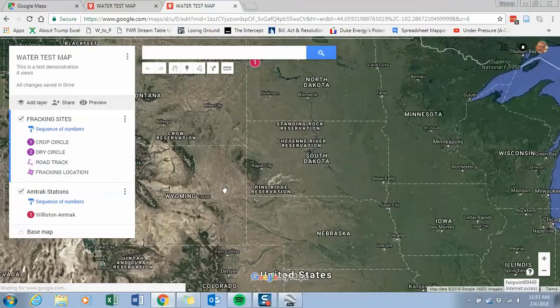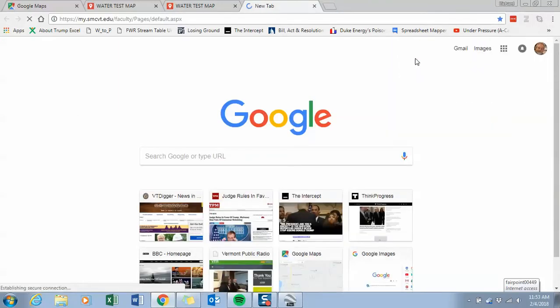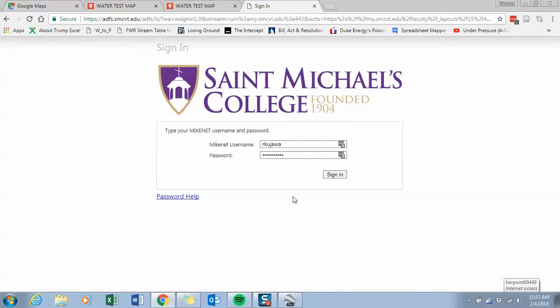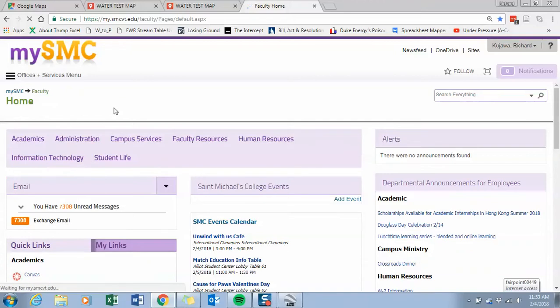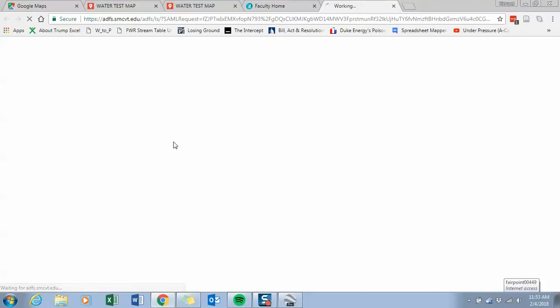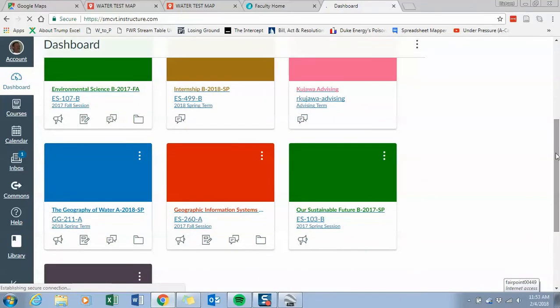And I don't know if I have Canvas open. I don't, but I can get it open pretty quickly. I'm going to make a new tab. Doing this on the fly here, so I'm burning up time. But I'm going to make a new tab and I'm going to go to the portal. It's going to make me log in. I'm going to go to Canvas. Oh, you can see I have 7,000 unread emails. Don't tell anyone. I'm going to go into Canvas and I'm going to choose your course.